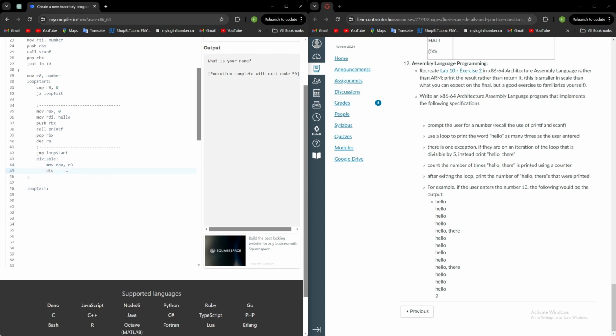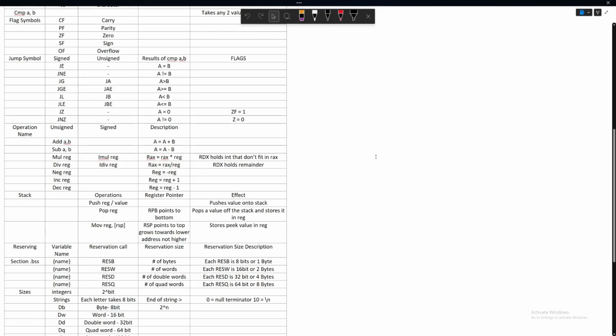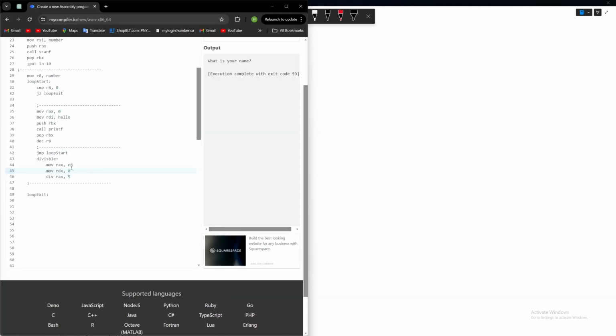All right. And then what I'm going to do is, actually, do I have to do this? Yeah. All right. So now we're going to divide RAX by 5. And then here, obviously, we're going to do RDX 0, because RDX holds the remainder. So I'm going to set it to 0 so I can check the remainder. Right? And so first, R8 becomes RAX.